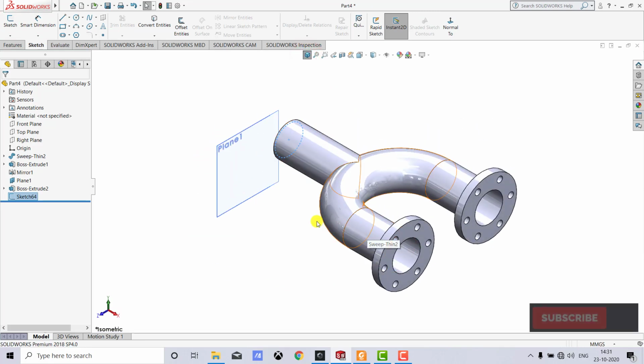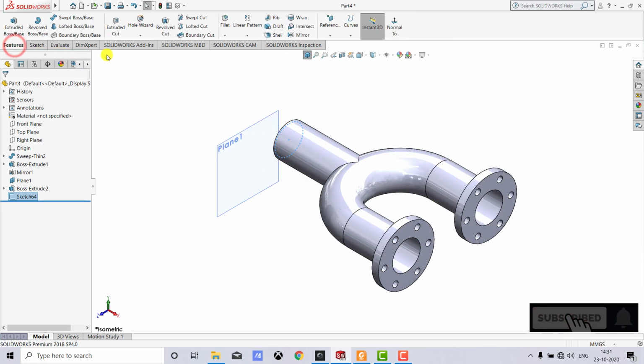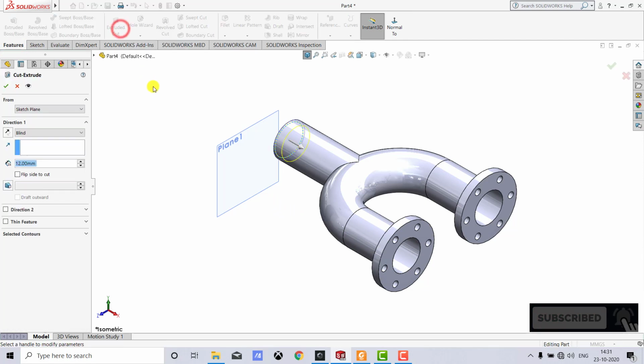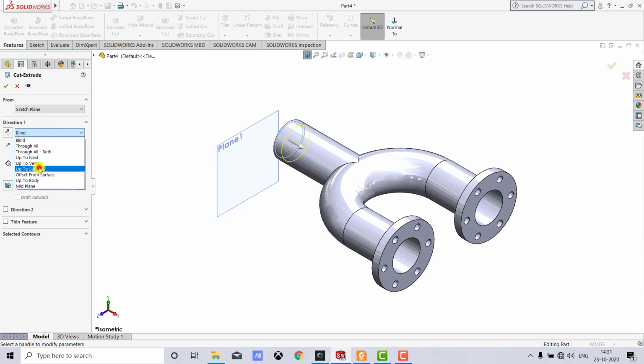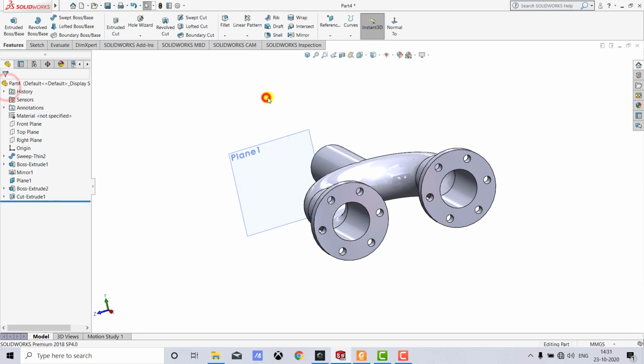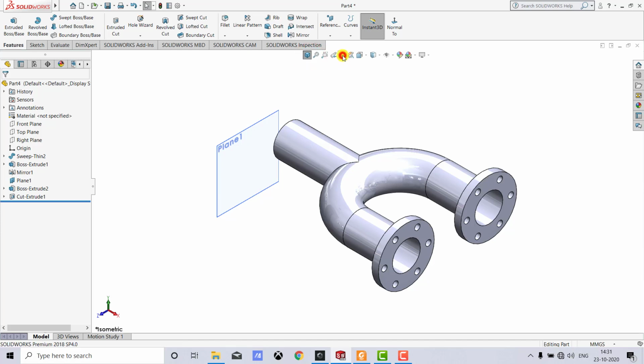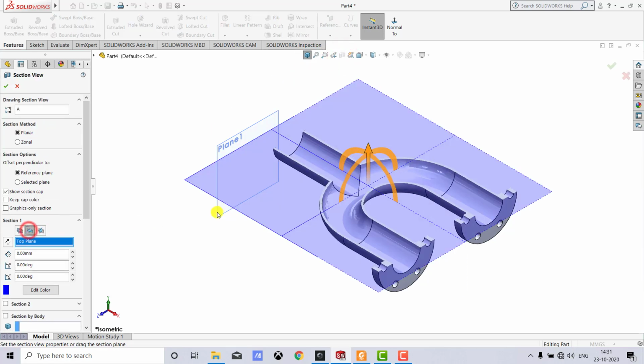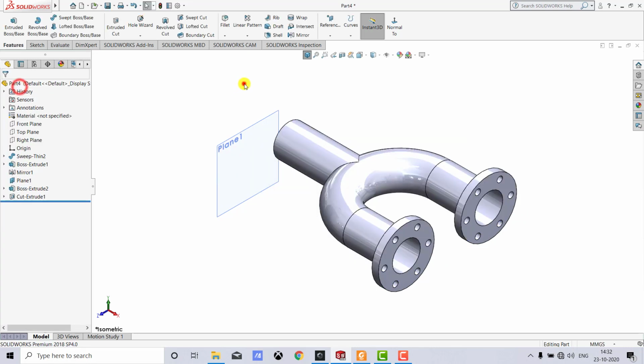Now to create a continuous passage, we'll go for the features and select here the extrude cut feature. Now from this drop down, we'll select here up to the surface and we have to select here this inner face or this inner surface and click on OK. Now if we look at the cross section from here, we can see that it is a continuous passage and liquid can be flown from these two passages and from this also. Now we'll exit the section view.